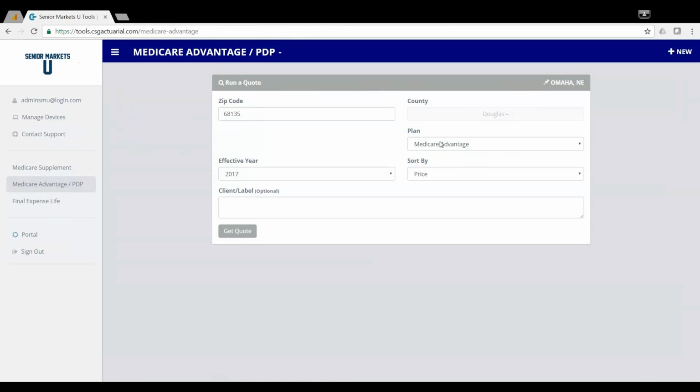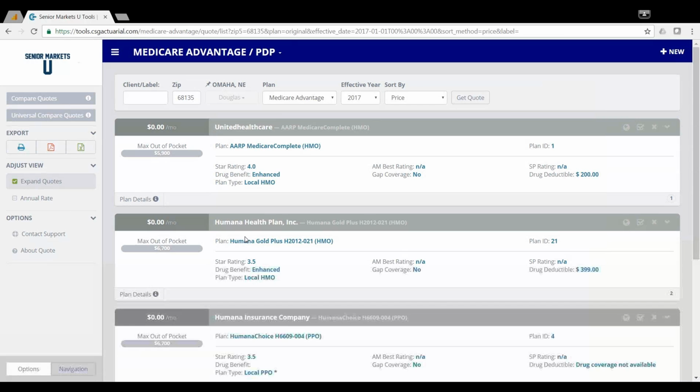It's going to default to Medicare Advantage, but if you want to run a Part D or a SNP plan, a special needs plan, you can just click the drop down and select it there. So go ahead and press Get Quote. It's going to price these out cheapest to most expensive, but as you know, most of them have a zero premium price, so they are ranked in terms of the max out of pocket.